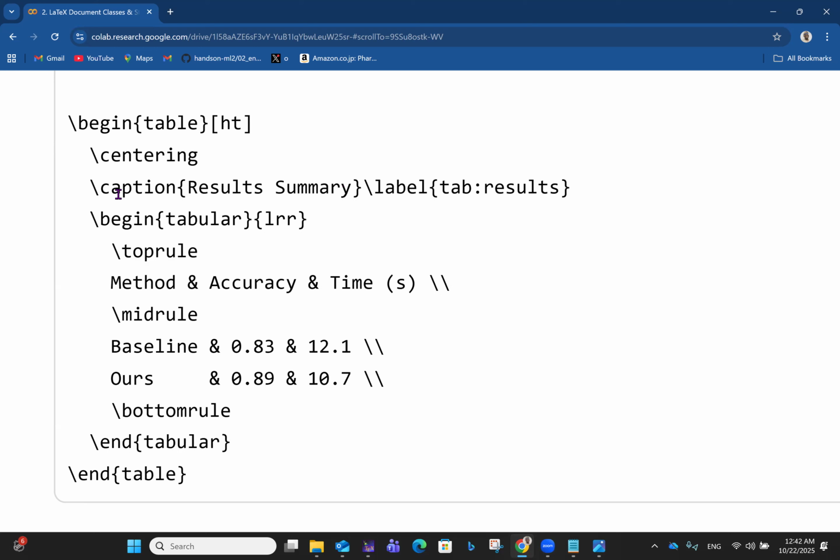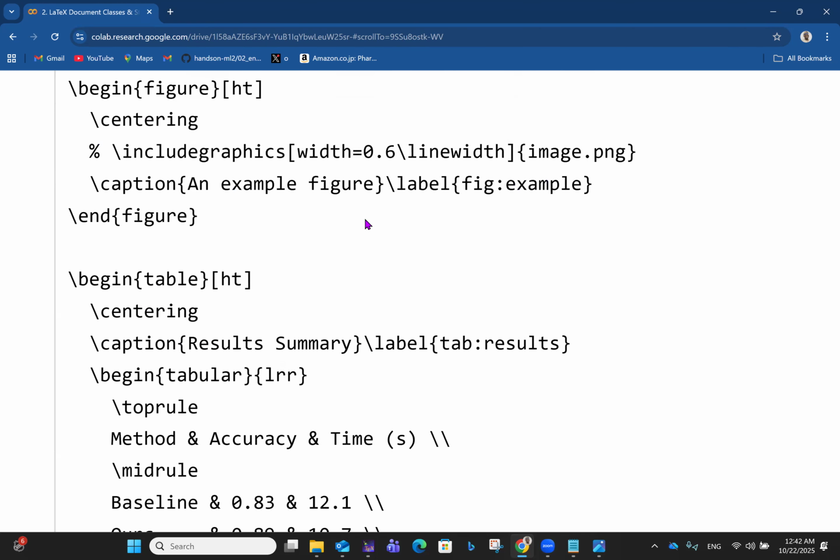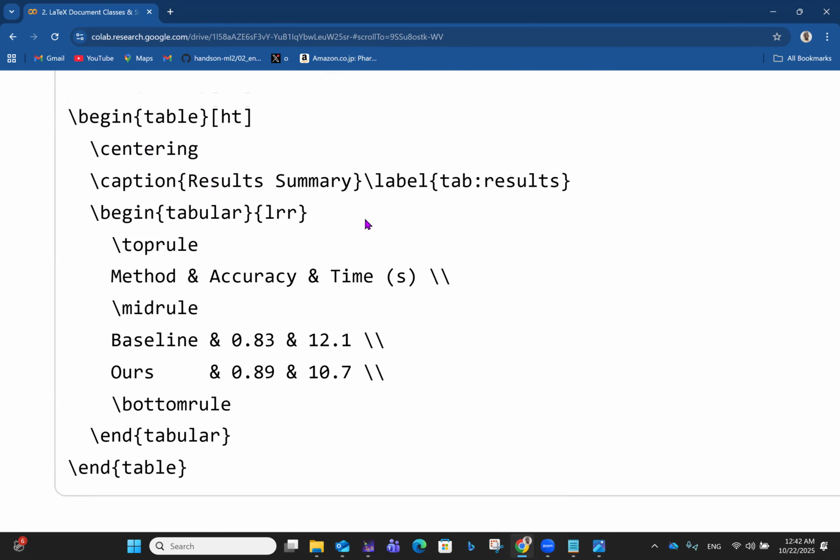Caption, that's the result summary. You see the caption for a table is at the top, while the caption for a figure is below, as you can see. So here we have the result summary, and then you label it. This label is what you can reference later.